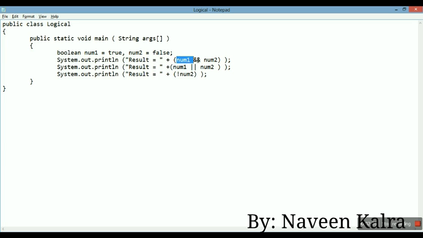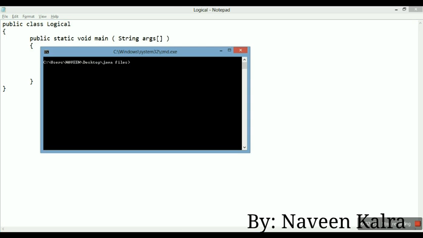In the first case, only if both the conditions are true, the result will be true. In the second case, if any of the conditions is true, then the result will be true. And in the third case, if it is false, then it will convert it into true, and if it is true, then it will convert it into false. So let us compile this program and see what the output of this program is.